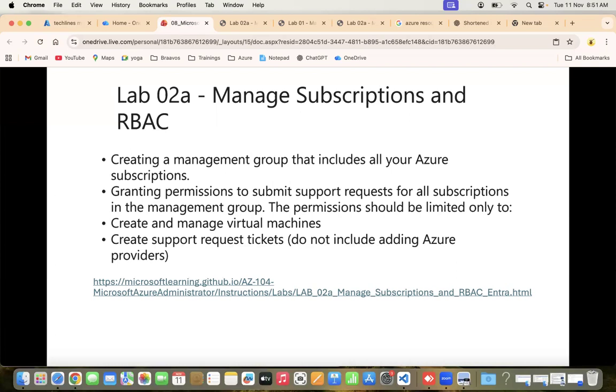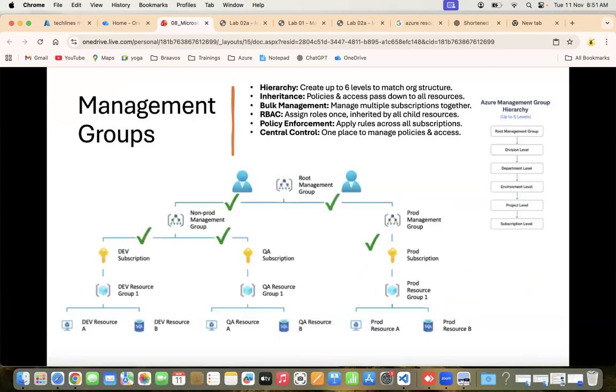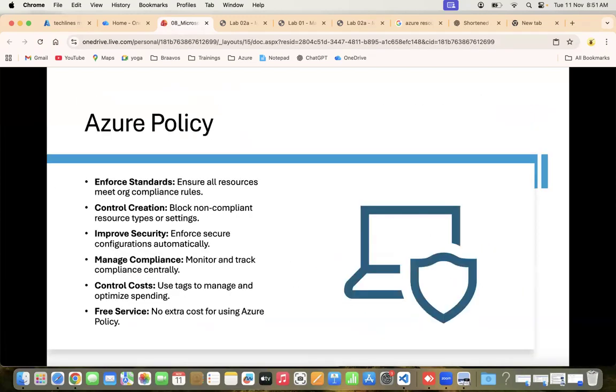So, and also we have seen management groups, right? Adding a subscription and moving the subscription from one management group to the other group. Yeah, so that's about RBAC and management groups, and Azure policies.